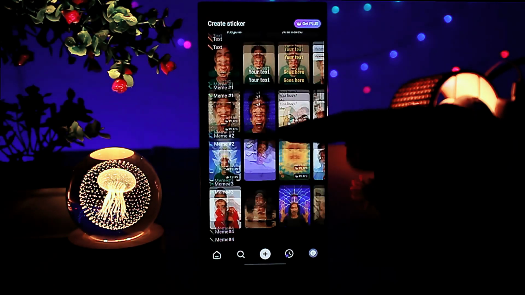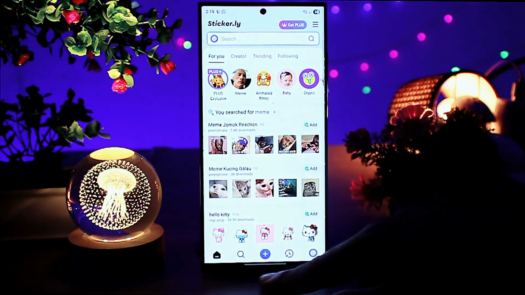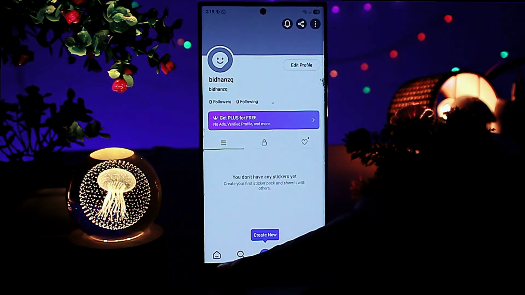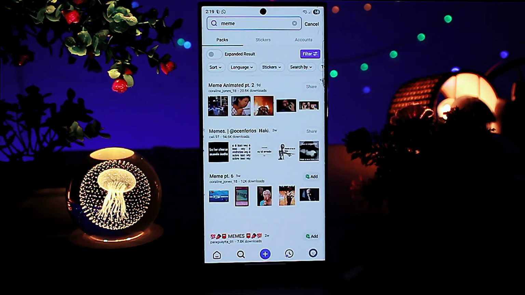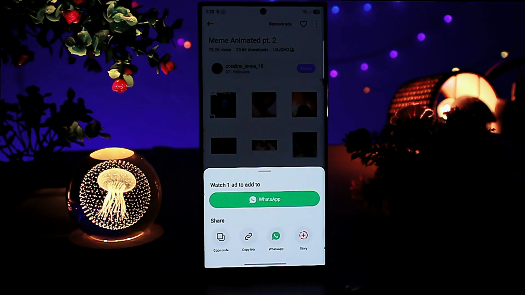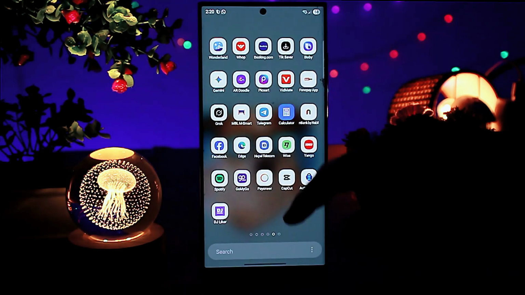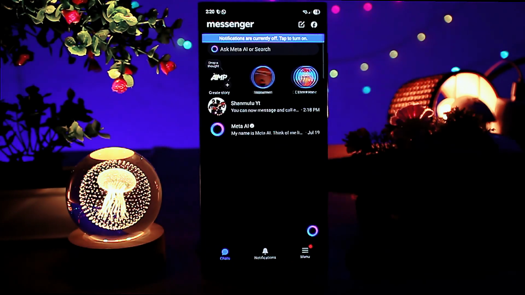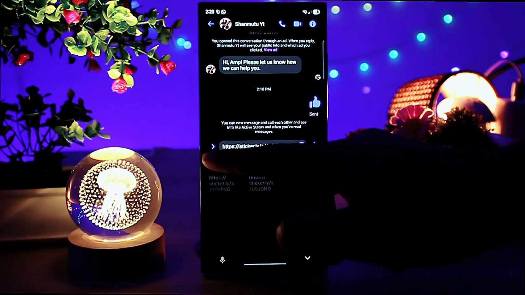icon here. You can simply create a regular or animated sticker of your own photos, and after you have selected the one, simply download whichever you like. Suppose I like this sticker pack. Now to share stickers to WhatsApp, simply click on share, and you can simply copy the link or code and paste to the following people or chat.